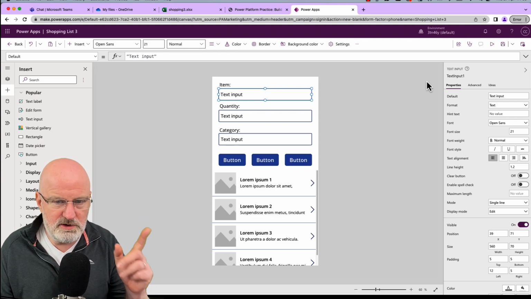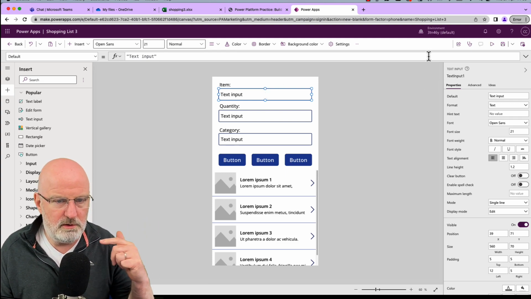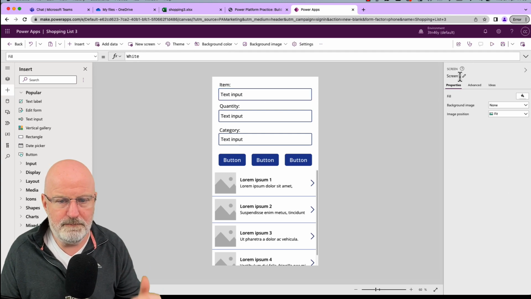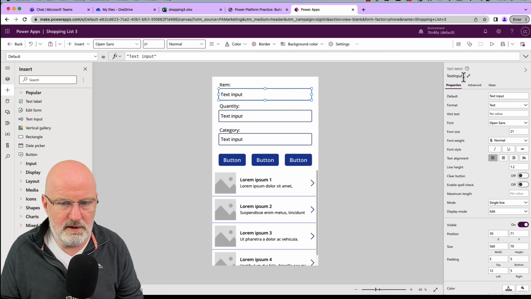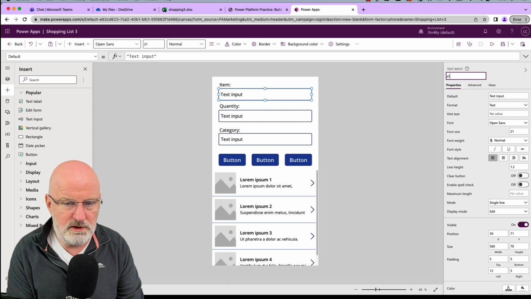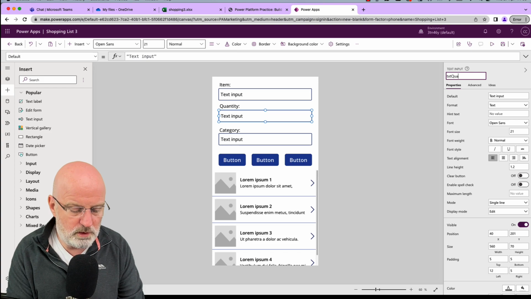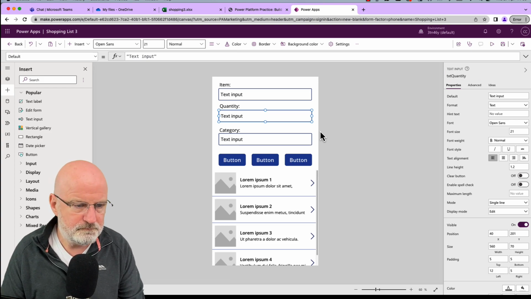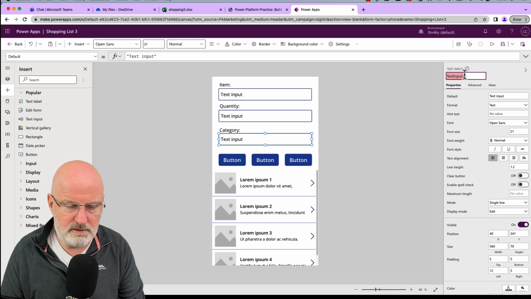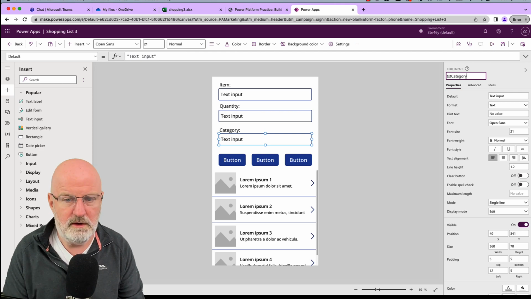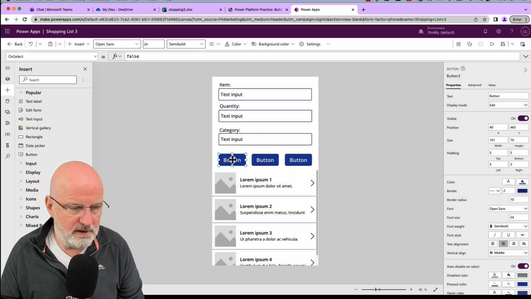Now, one of the key tips here is you definitely need to rename the controls that you're going to use in the formula bar, and this is the formula bar here. So let's click on it, and we're going to give this a name because this will become really useful in a second, and you'll see why. So we'll call that txt item name, and we'll call this txt quantity, and then we'll call this txt category. Sorted.